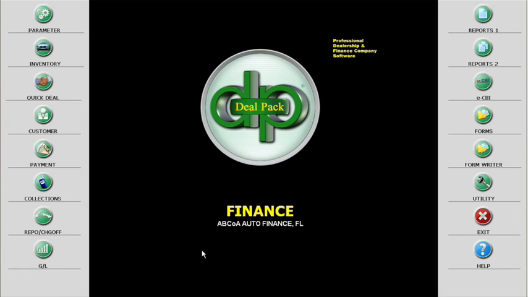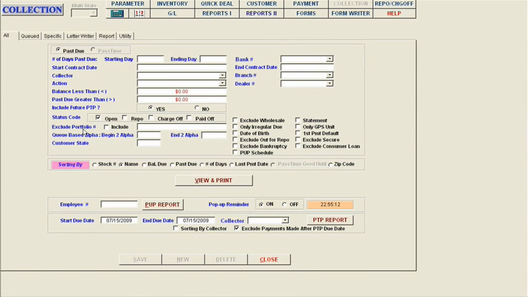Now let's move on to collections. In collections, you want to build a queue of customers that you want to work. You notice here it says number of days past due, starting and ending. So you want to input a range. I'm going to go ahead and enter 1 to 10. So the system will return all customers that are between 1 to 10 days late.